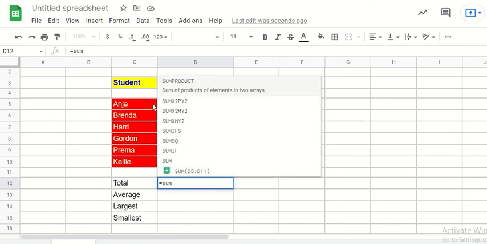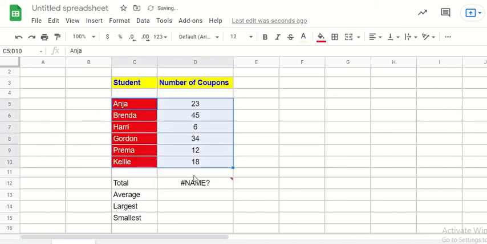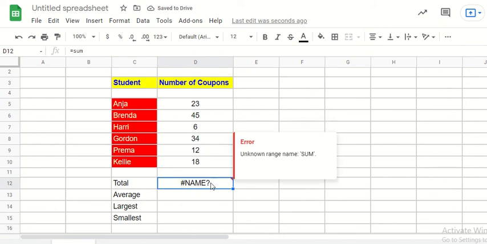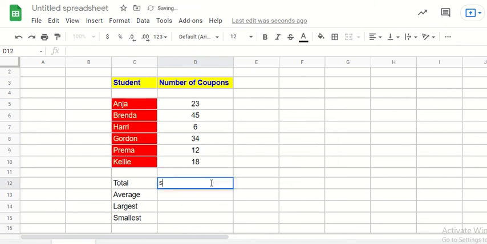And if I don't open the brackets and I try and highlight the cells, it's going to give me a #NAME? error. It doesn't know the range you want to add. What happens if I just type sum, open brackets? Now this time, because I haven't used the equal sign, it hasn't a clue what I'm doing.